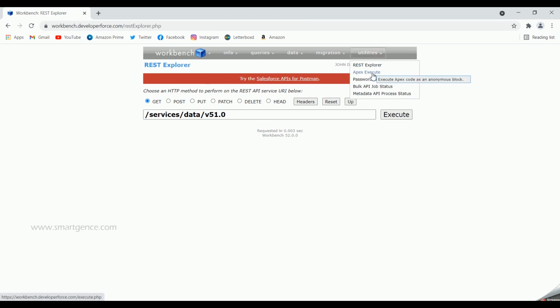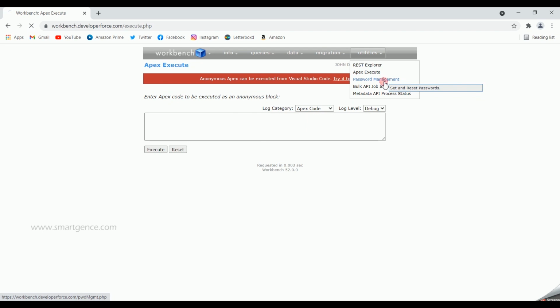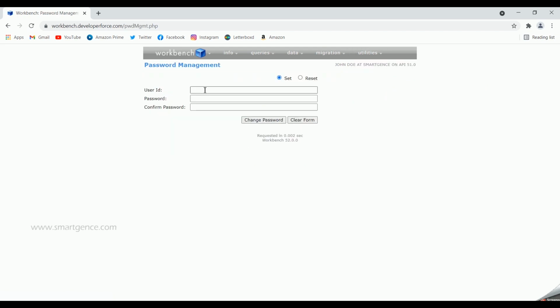Then comes the Apex Execute. So Apex Execute is basically the anonymous API execute we have seen, right? Anonymous code. So as we have said in the presentation again, we can just run a code snippet over here. Then the password management. As we have seen again, we can provide the user ID and the password to be reset to. So that is how password management works here in Workbench.